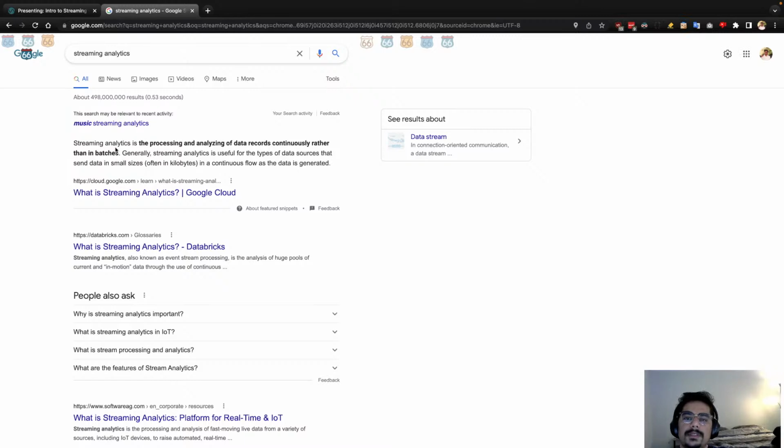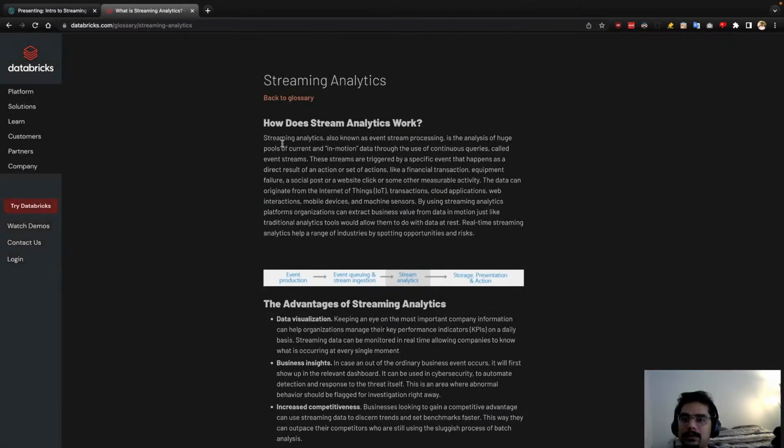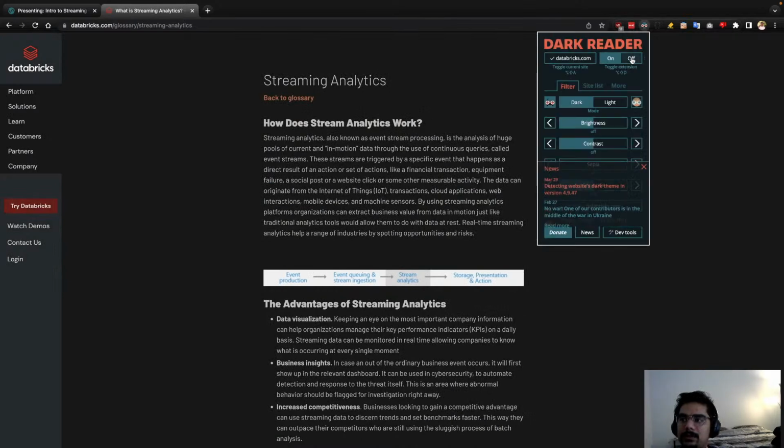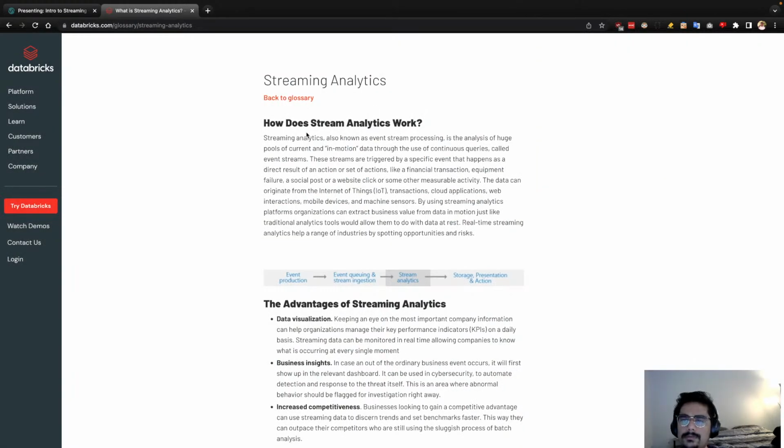Streaming analytics is the processing and analyzing of data records continuously rather than in batches. Generally, streaming analytics is useful for the types of data sources that send data in continuously. So let's look at stream analytics, also known as event stream processing.